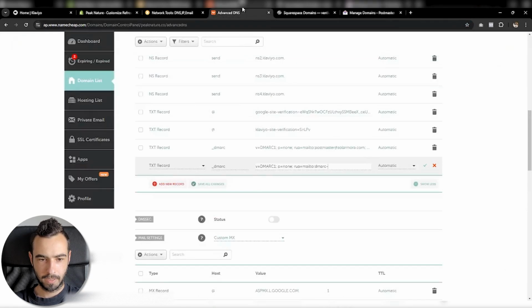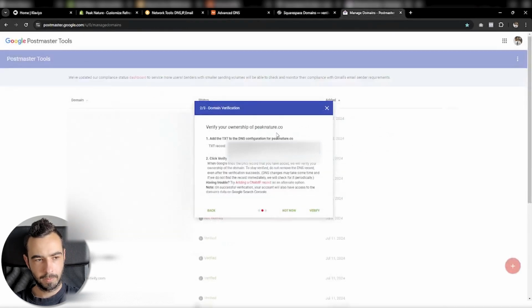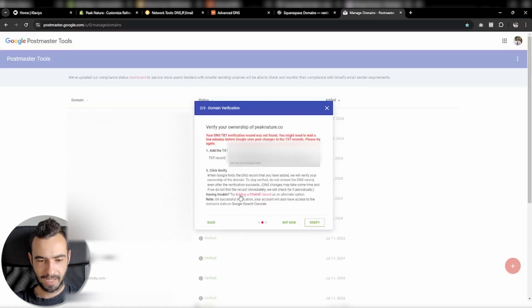Then we're gonna get once again a DNS record. It's gonna be TXT, so we're gonna make use of it. We're gonna leave it at add. Sometimes it's also gonna be empty, and then just click on save changes. And I had cases where Postmaster Tools wouldn't verify the domain for quite a while, sometimes even 2 days. And as you can see, if you're having some troubles, you can also add a CNAME record, which is essentially the same thing.